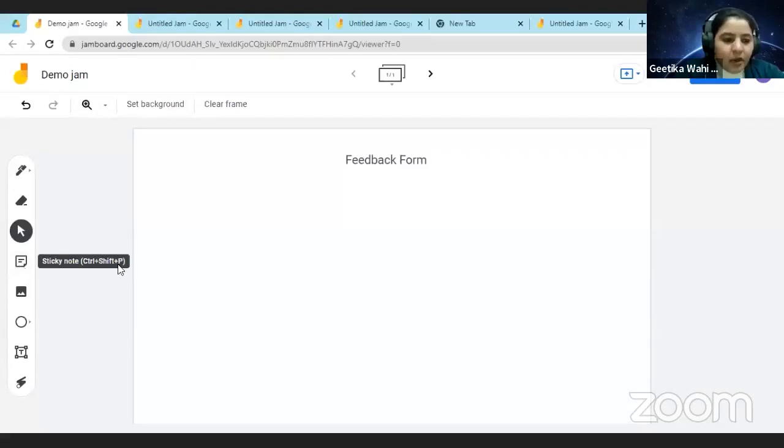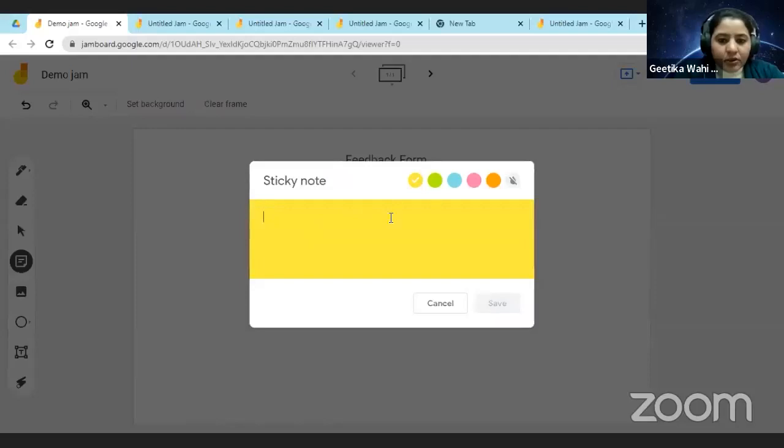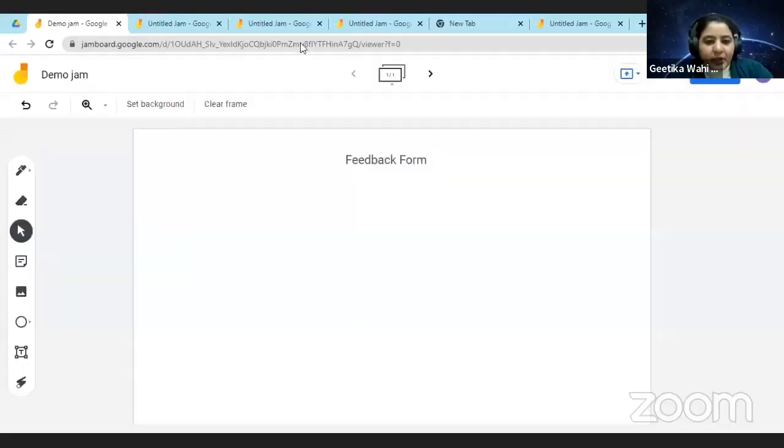Let's see. Now what you have to do is there are sticky notes here. Now these notes are available in different colors. I hope you are able to see this. Now what happens is you pick up a sticky note of a color of your choice, and you need to write your comments, and you need to save it, and it will appear here. Then we can create a collage over here.